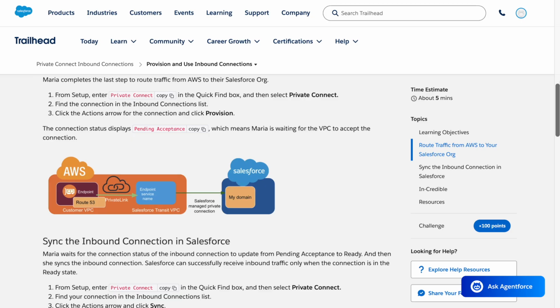From Setup, enter Private Connect in the Quick Find box, and then select Private Connect. Find the connection in the Inbound Connections list. Click the Actions arrow for the connection and click Provision. The connection status displays Pending Acceptance, which means Maria is waiting for the VPC to accept the connection.